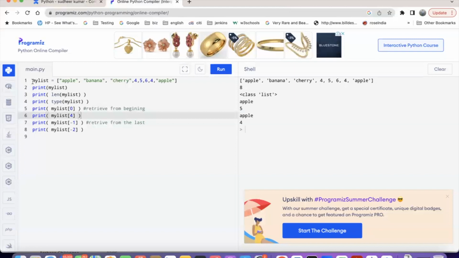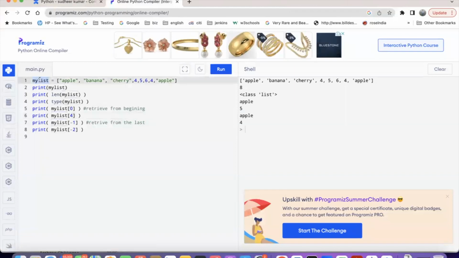Here I created a list. The name of the list variable is my list. As I mentioned, I created the list with square brackets, and it has multiple values, of the same and different types. There are string values and there are number values, integer values: apple, banana, cherry, 4, 5, 6, 4, apple. And I printed the list.